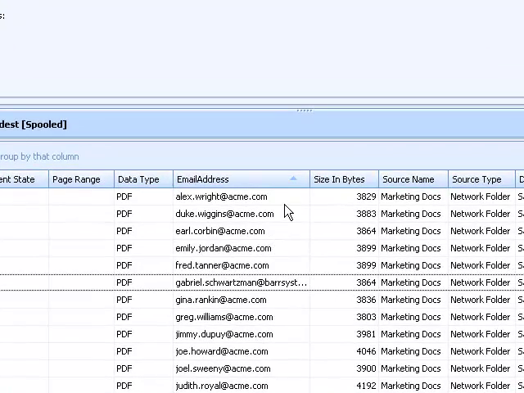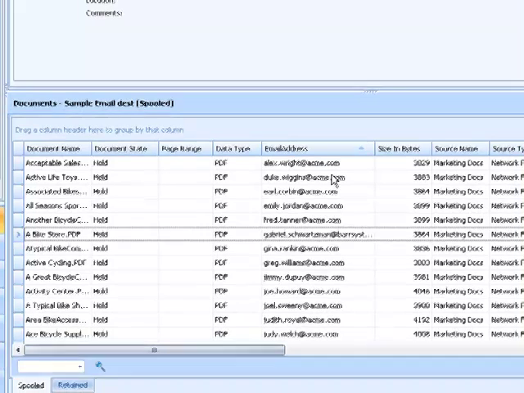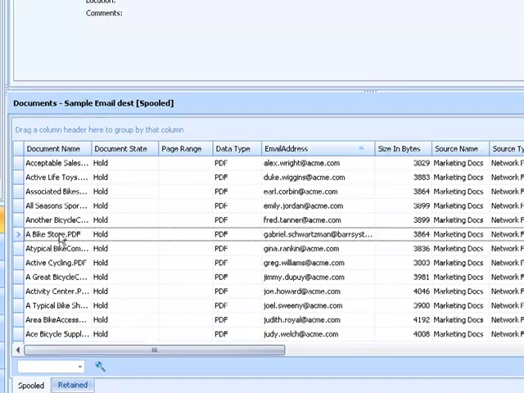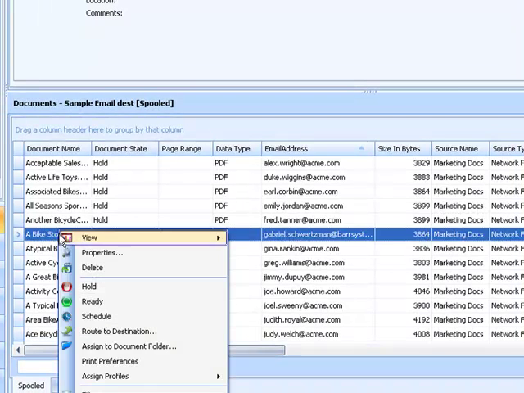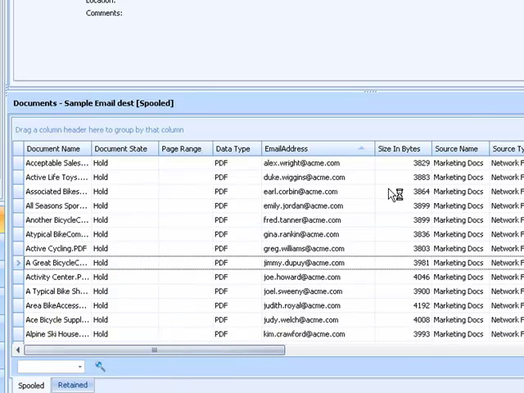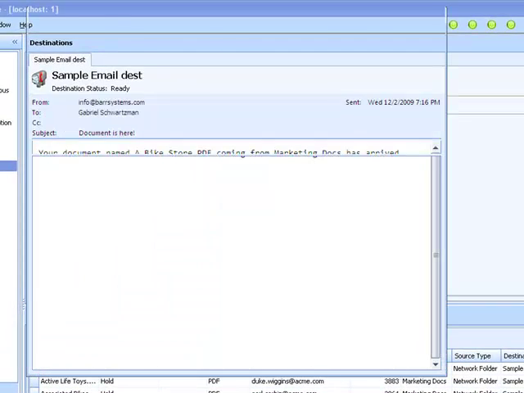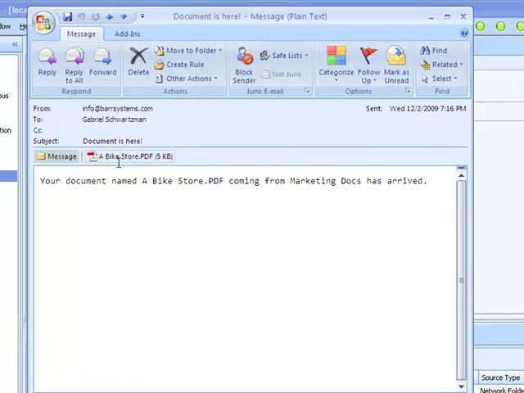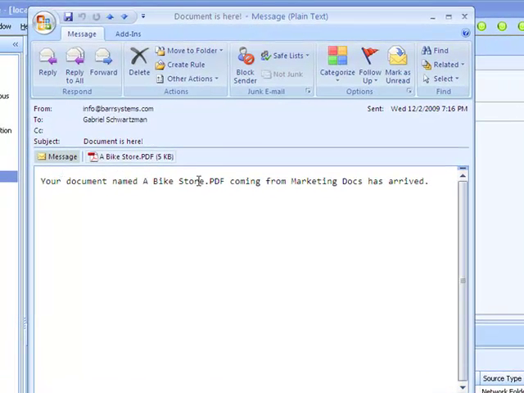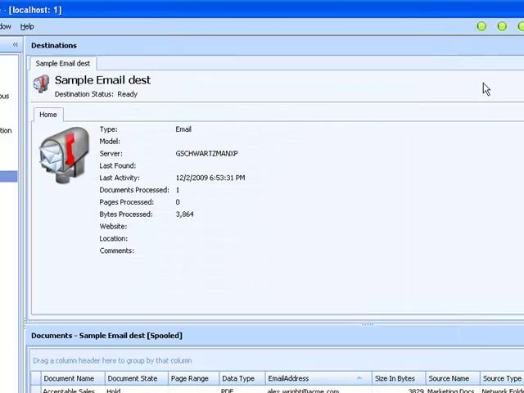So you want to see what the email actually looks like? Let's release this particular one, which is going to my email address. I'm going to right click on it and choose ready. As you can hear, the email has dinged because I've received a new email, and when I open it up, there we go. We have your document named a bikestore.pdf coming from Marketing Docs has arrived, and attached is the PDF with the document. Hope you enjoyed this quick look at how easy it is to set up dynamic email delivery using Barr EOM.